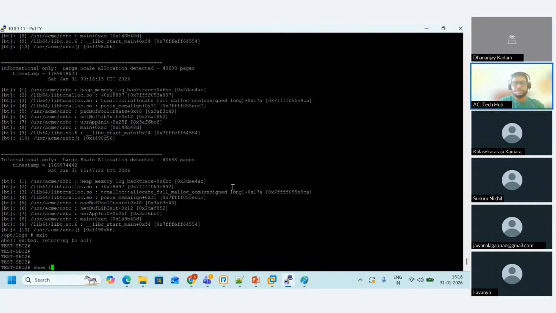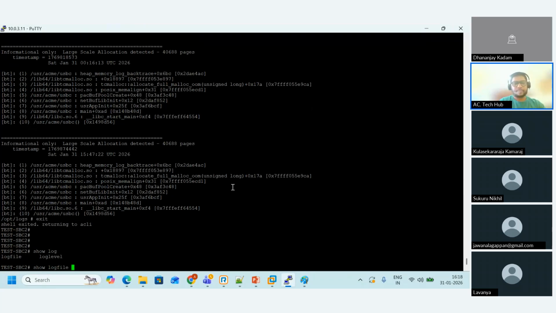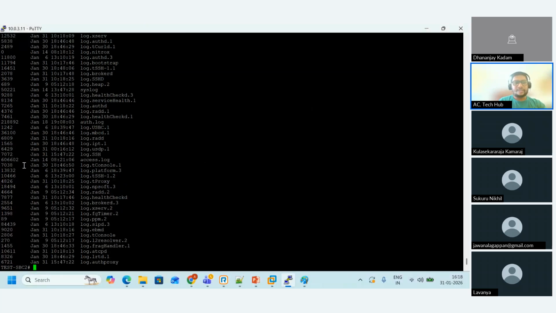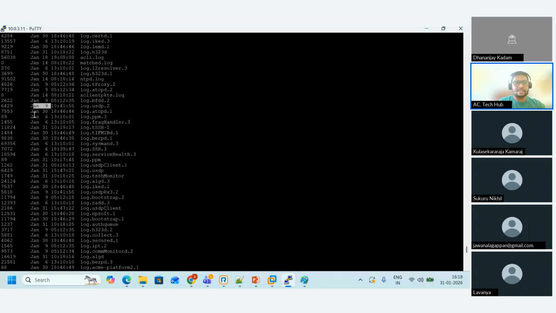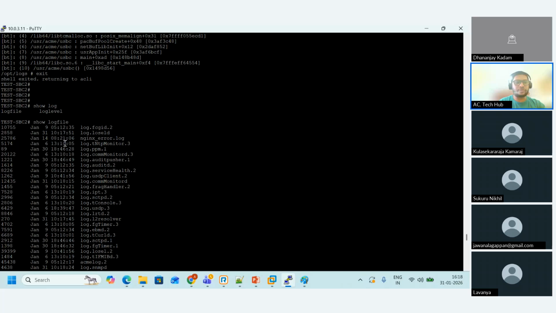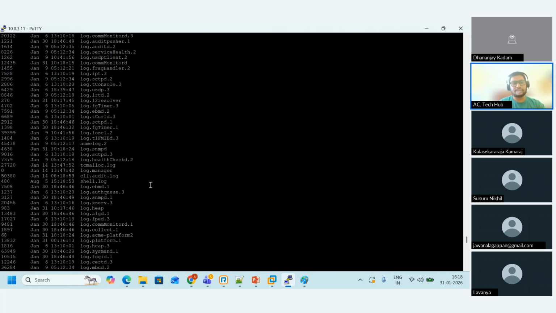Now if I do show log file, here you will not see it in a proper format or date wise. If you see, after 9 Jan, it is 30th Jan. So it is very tricky to find out which file is relevant to you. But if you are in shell mode, then you can easily run the command ls -lrth. It will sort by date and time, so that you can easily find out which file you have to look at.